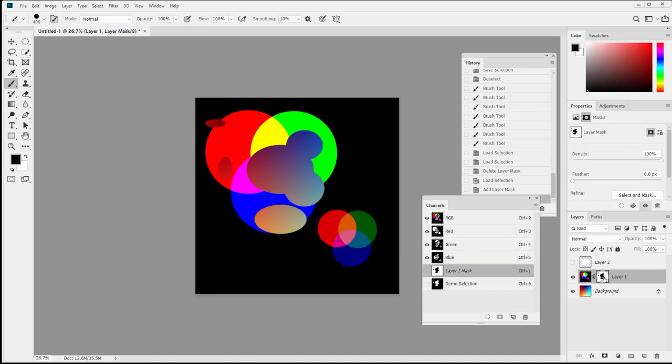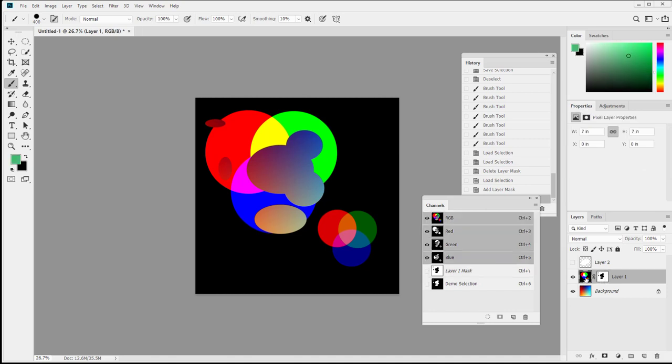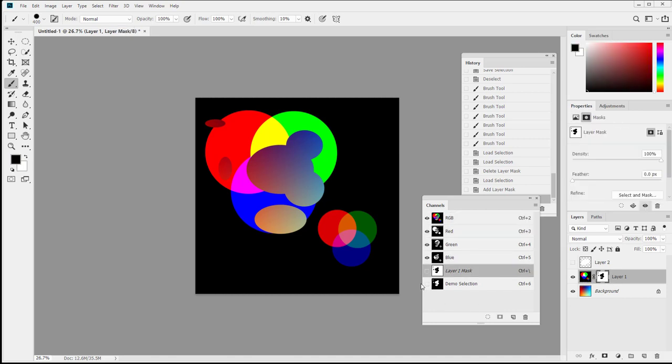So I can select that. I have the mask thumbnail active, not my layer thumbnail. You can see that reflected in the channels. I've got the layer 1 mask. Control-I, invert. Oh, look at that. So that's one way to do it.